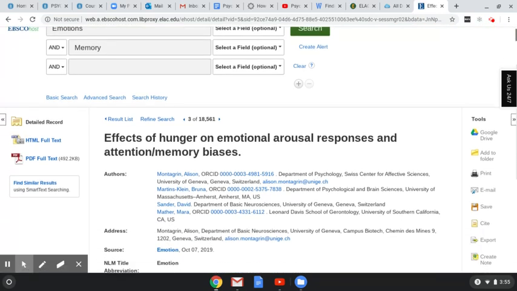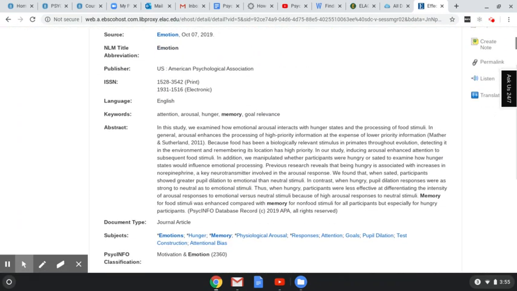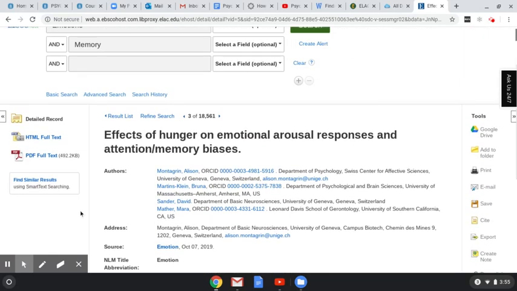We get the same idea. Here is the abstract. In this study, we examined how emotional arousal interacts with hunger states and the processing of food stimuli. Ooh, this sounds like something that could be interesting. So here I have on the left-hand side HTML, full text, and PDF. Please, I want the PDF. I do not want HTML. So simply click on it.